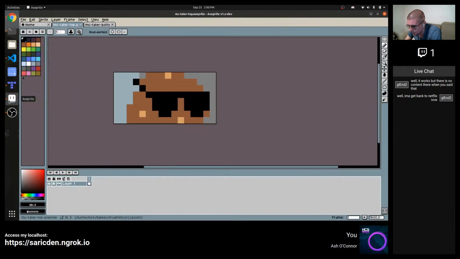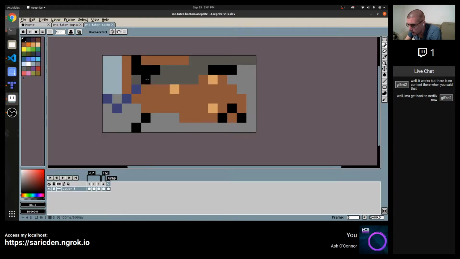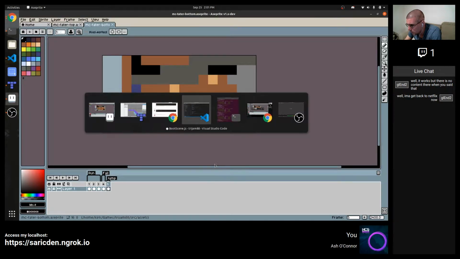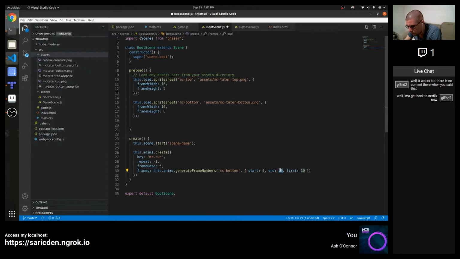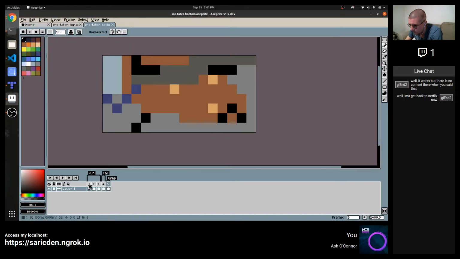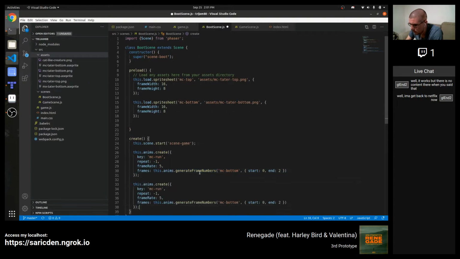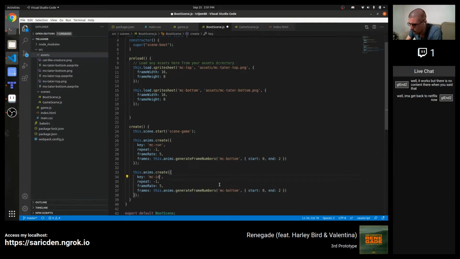Okay. Start 0. Whoopsies. That was a little test map I was working on. So we want 0 to 2. Okay, so that's our run animation. Also gonna make an idle animation, which is just gonna be 0 to 0.